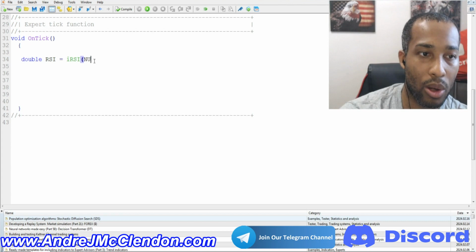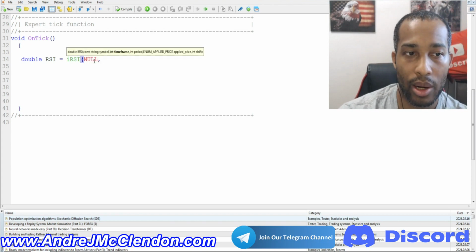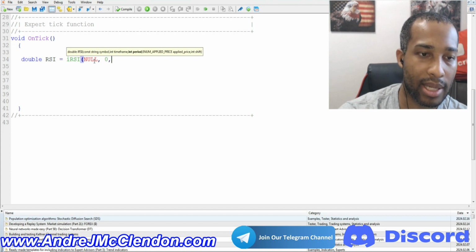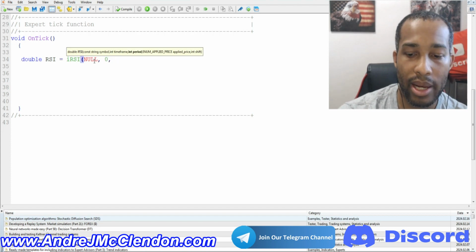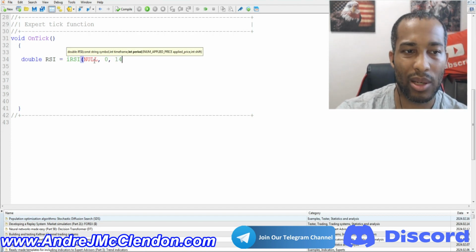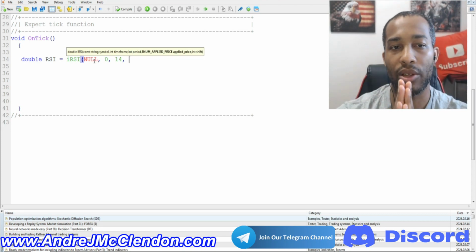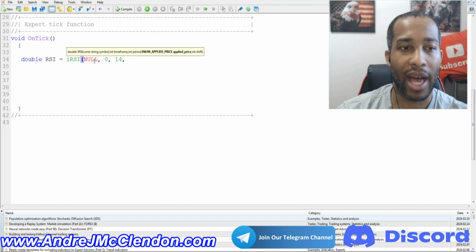The first thing is going to be NULL, so you can work on all your broker's currency pairs. We're going to type in 0 for the time frame. The period, I think we can just do 14. It's an easy setting for it. And basically that's going to be the RSI using 14 candles to get its value.